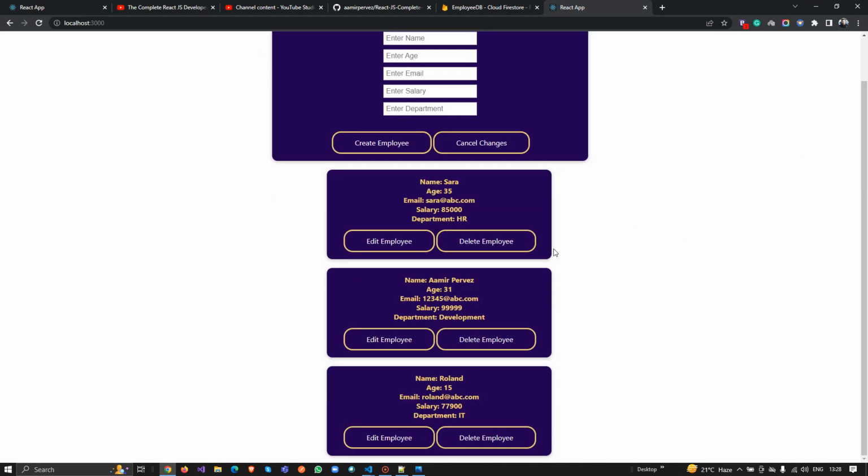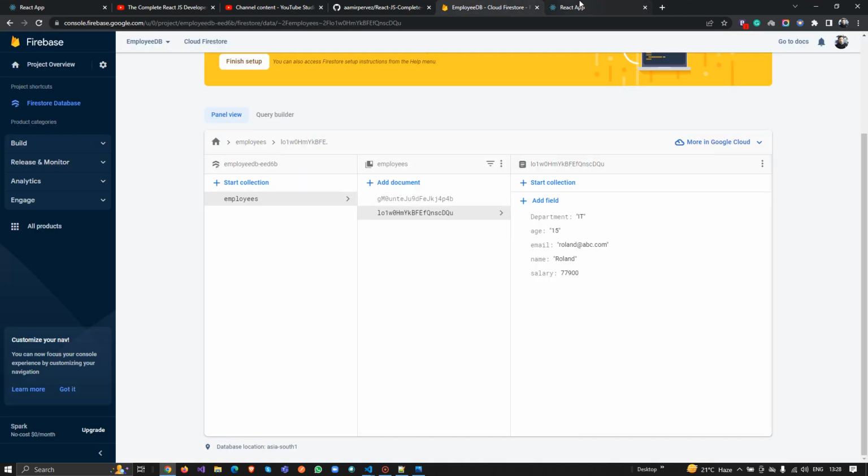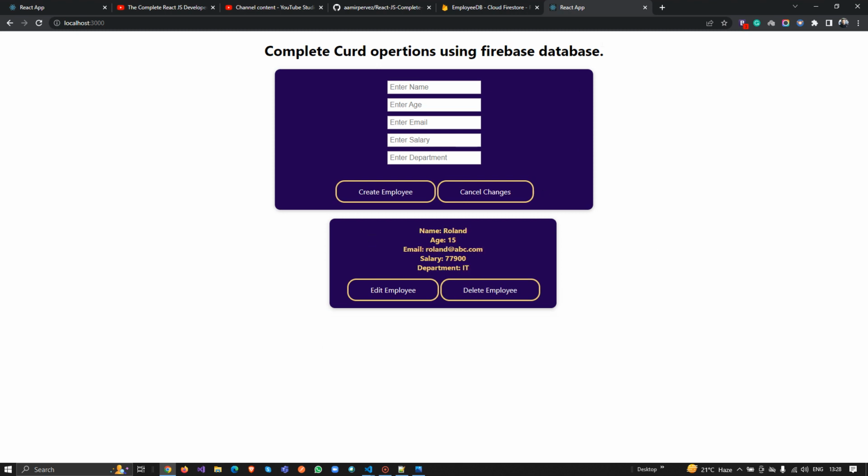Okay, great. Now I'm going to remove this Sara record. Once it's deleted, it will get the new records for us. Great, guys. So now if we go and check this out, we have two records. If I remove one more record, Amir record, once it gets removed, it will refresh after 1 second, and we have only one record. We can add a record, like I'm going to say Jerry, Jack 14, and Jerry at abc.com, and then salary 12,000, and department HR. Once we add the record, it will by default update this part, right?